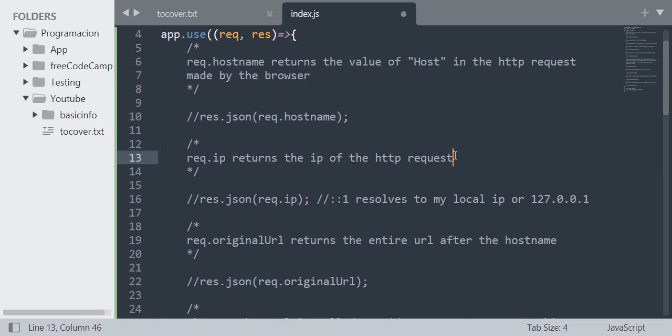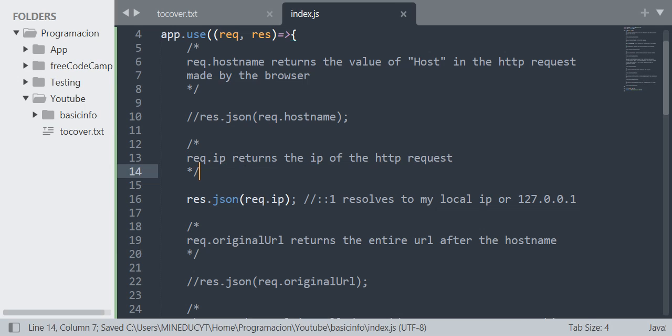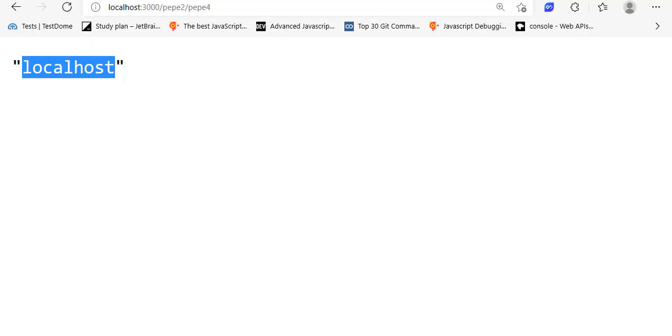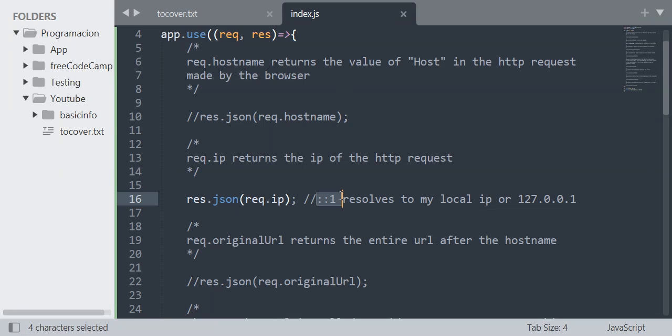For example, when we do an HTTP request to some page, we are sending our IP, so the server can collect our IP too. For that, you just need to write req.ip, or your request object.ip, the IP property, and it will return the IP, right? If I run the server again, it will return this. You will ask me, oh, that's not an IP. And yes, that's an IP because this resolves to my local IP, or 127.0.0.1, in other words, the localhost.